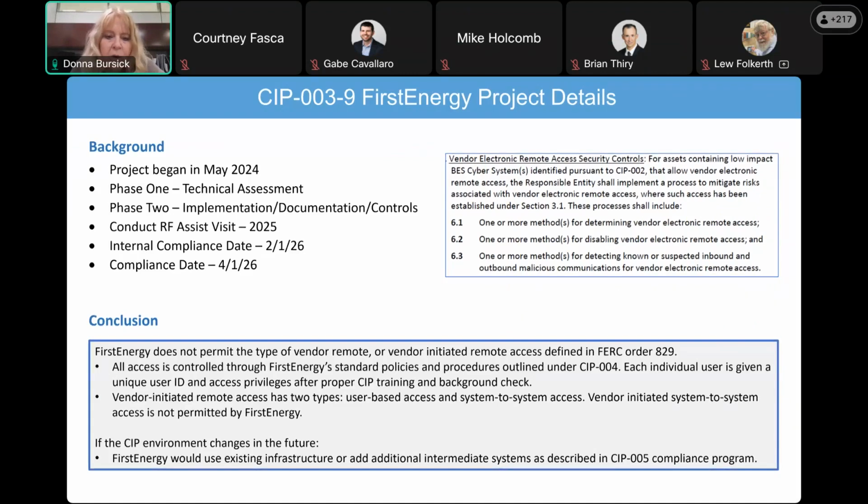We've had a lot of success having the RF assist visits. It's been very helpful for us when new standards come along, just as another pulse point to make sure that what we're doing is generally in line with what the requirements are, and get the thoughts and bounce that off of RF. So we had planned to do that as part of the project. So you can see that that was also built in.